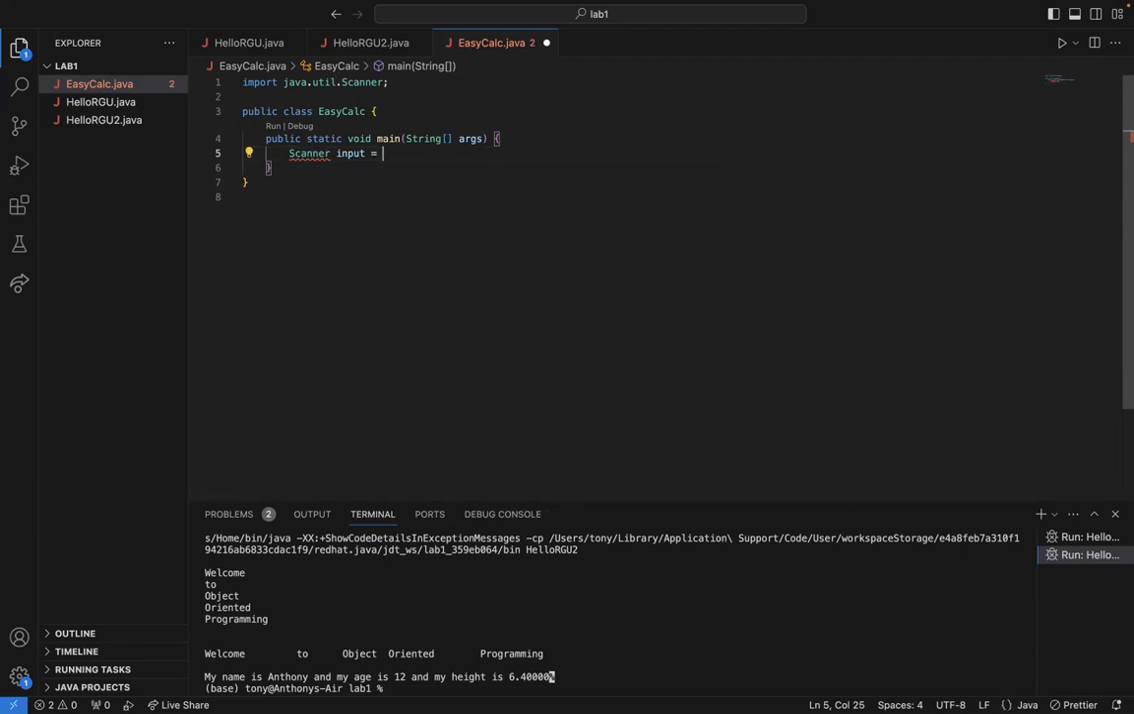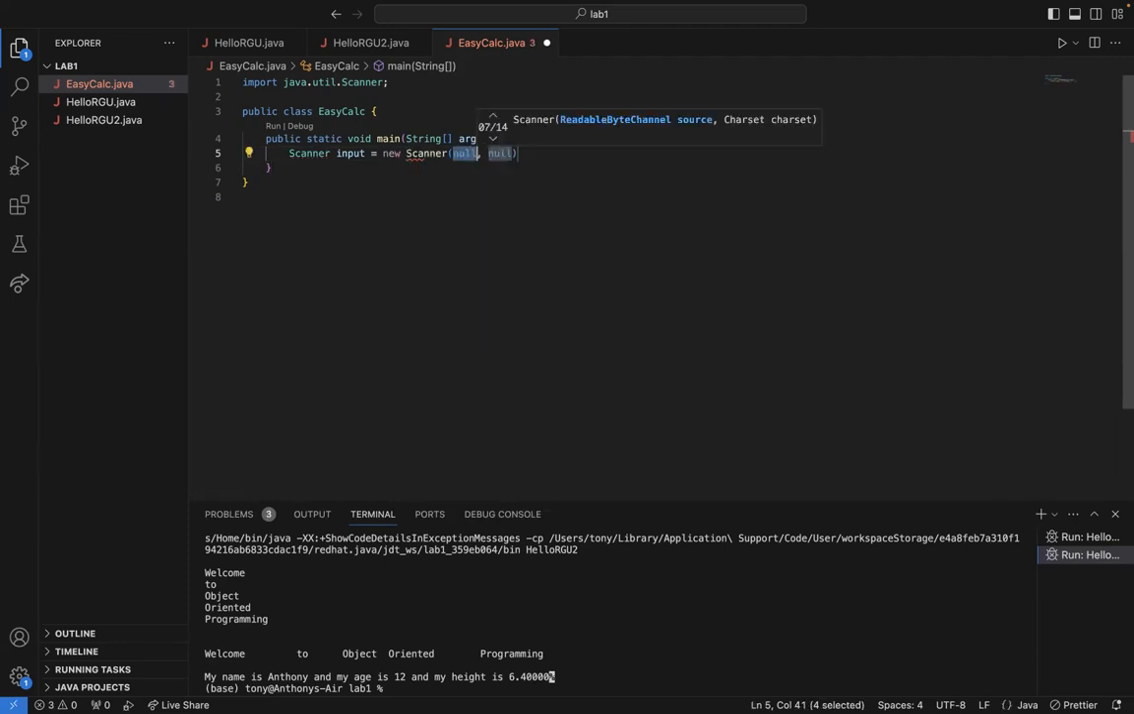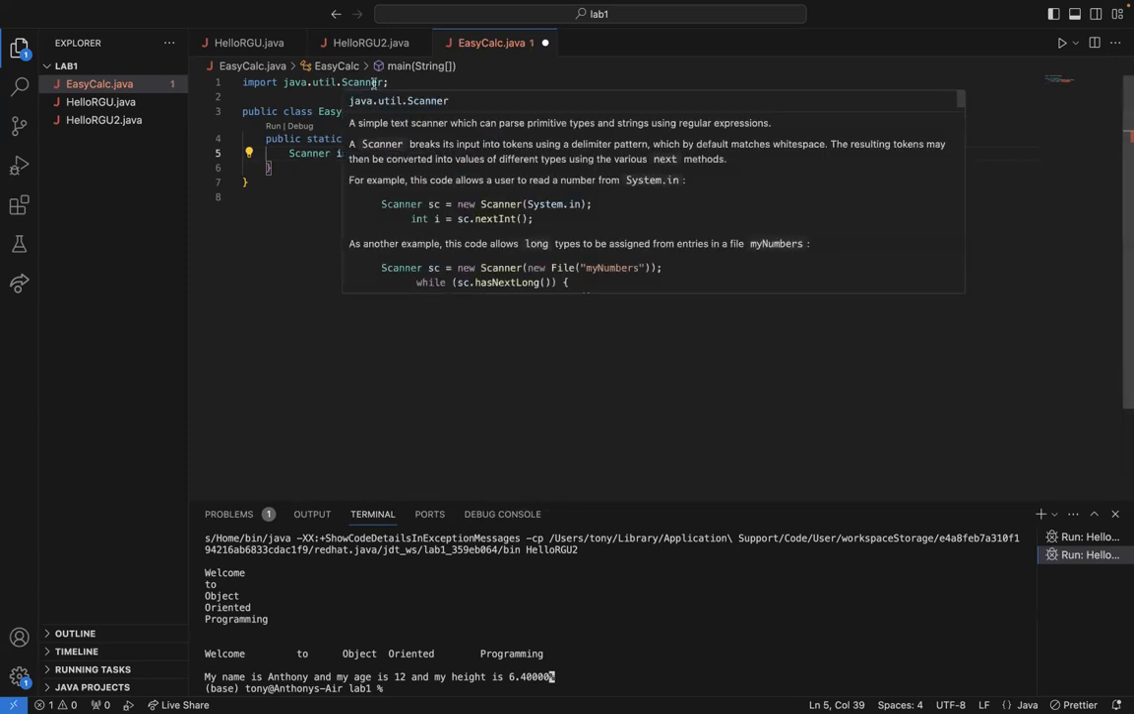Input equals new scanner because it's a class. So that is, you are buying it, right? So we are saying, give me a new scanner. You are not buying it. You are requesting for it. I'm just using the real world term. Yeah, requesting for a new scanner. So scanner is a class.